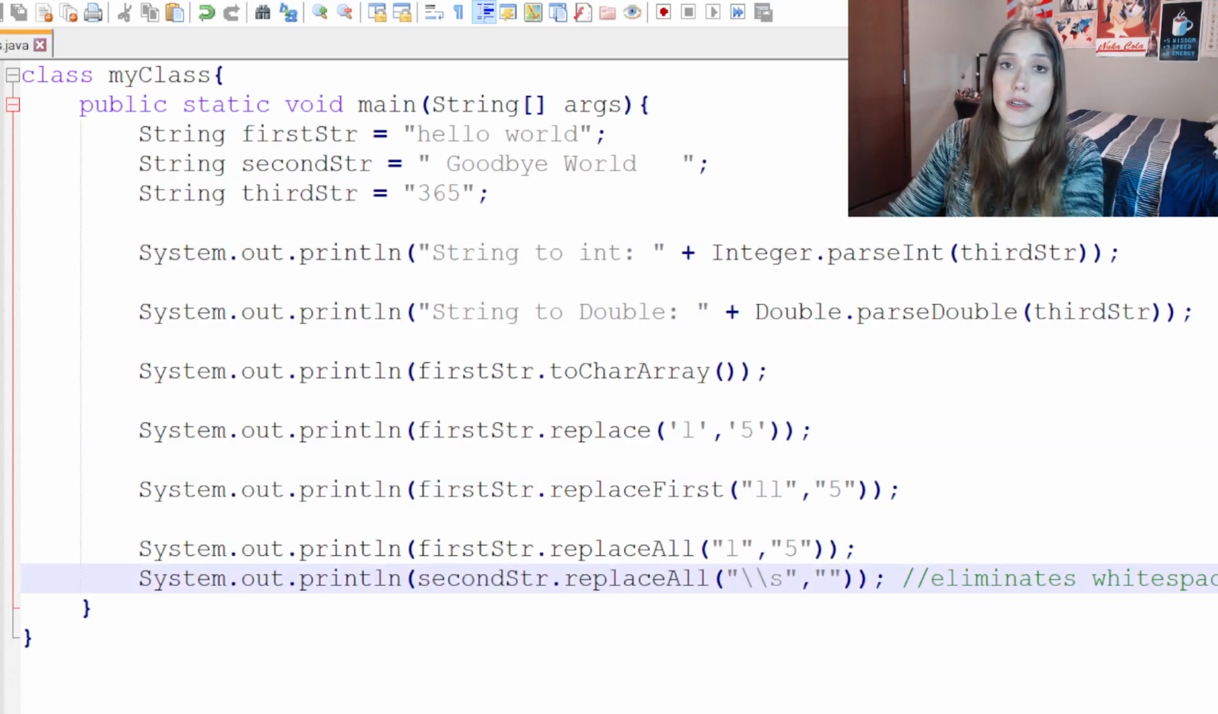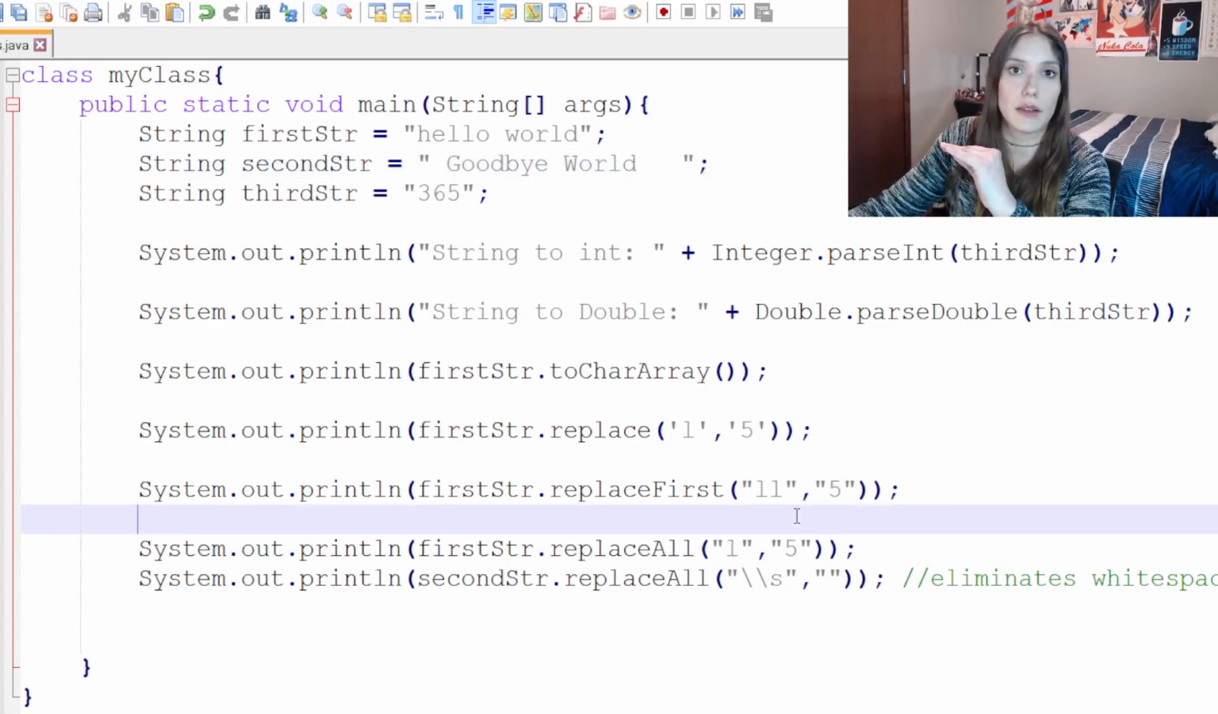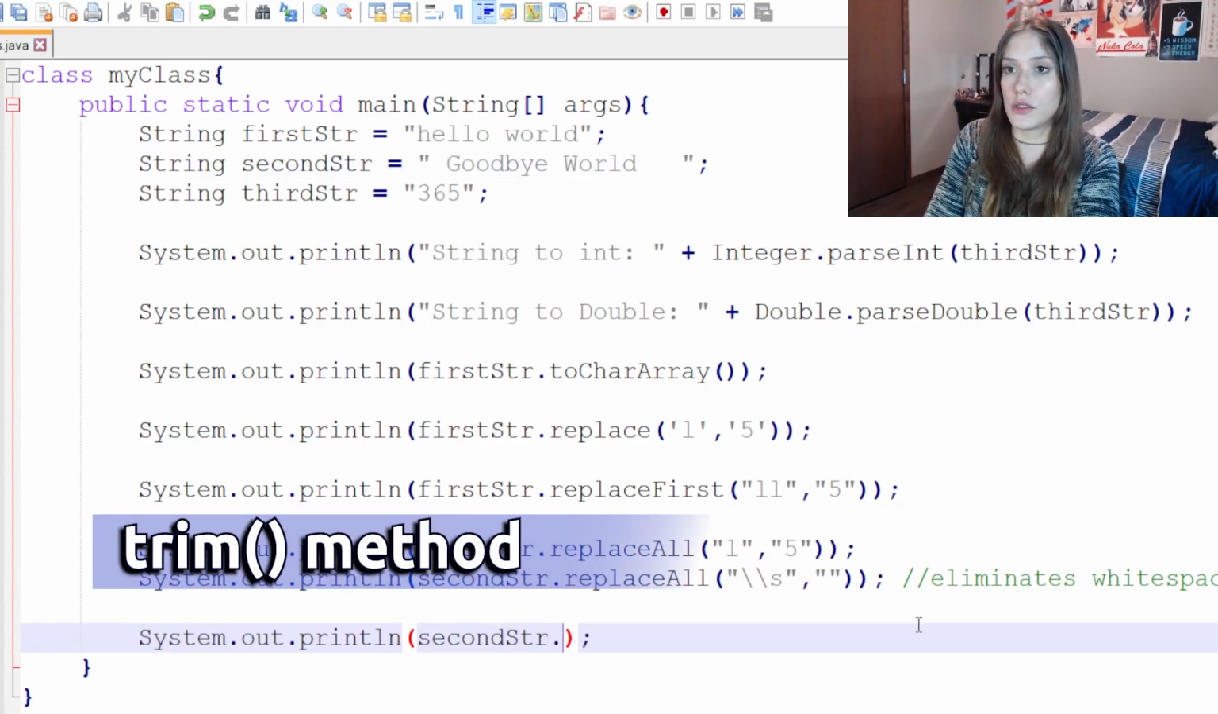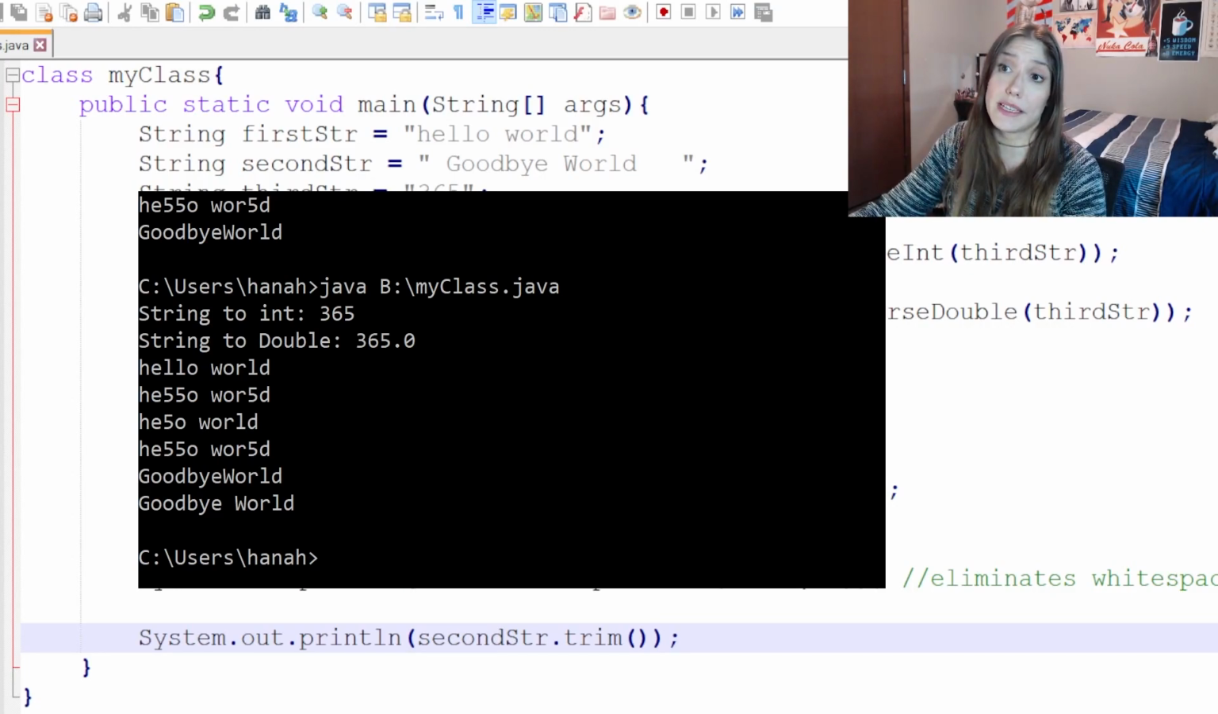Let's say you want to eliminate the white space, but you don't want to eliminate spaces in between. Let's just say there's a bunch of white space on the ends that you want to get rid of. So second string dot trim. See, now it has trimmed off all the excess white space on the end and at the beginning, but you still have your spaces between your words.